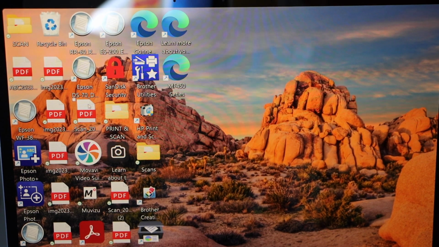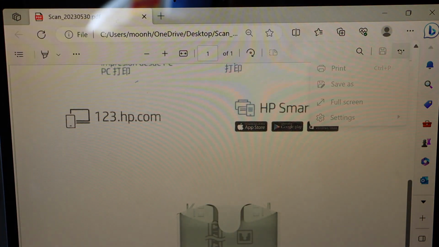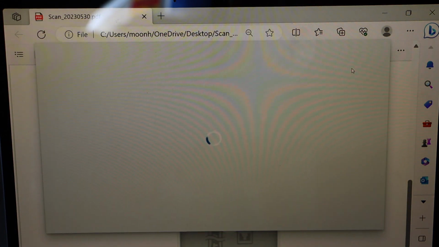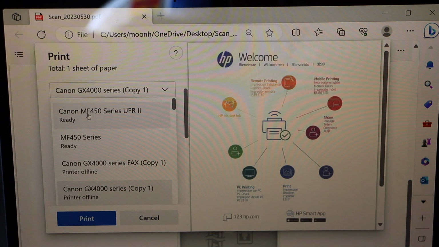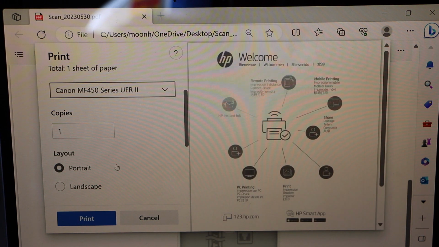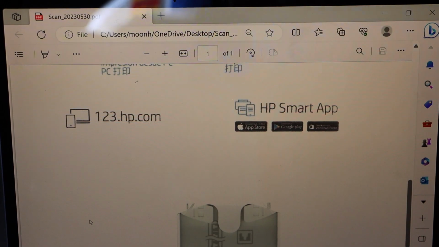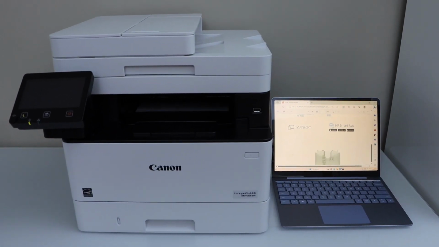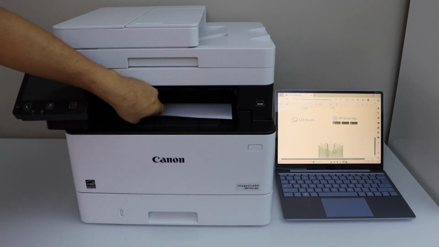For example, to print, you can just select any document, click on the print, select your printer, Canon MF450 series, and then click on the print icon. Let's see the print result.